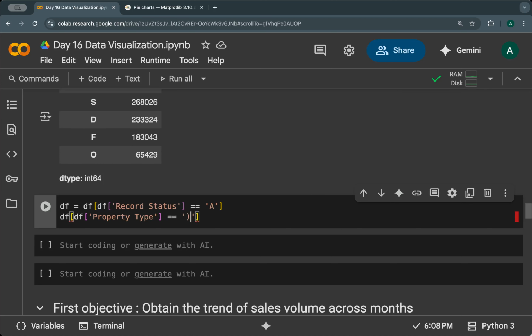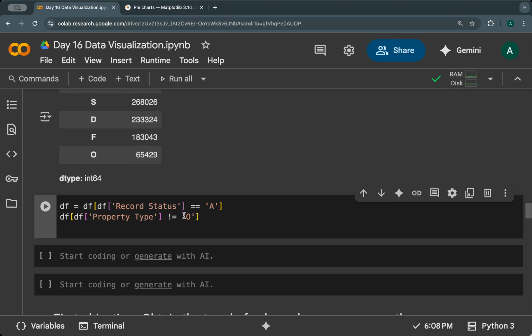Is double equal to O, but I want the value should not be equal to O, right? So guys, I need to put not equal to O. So this is my not equal to symbol, and here I need to mention not equal to O. And I want to store all those values inside this data frame.